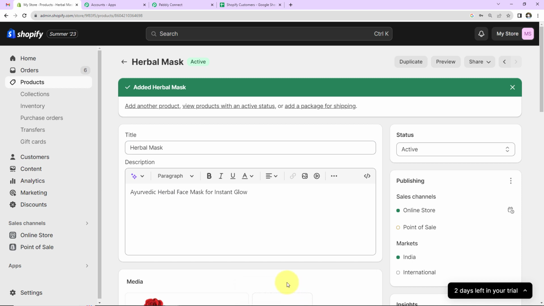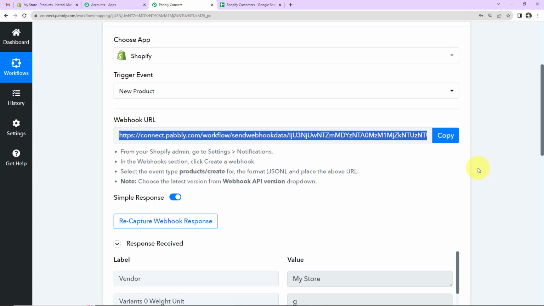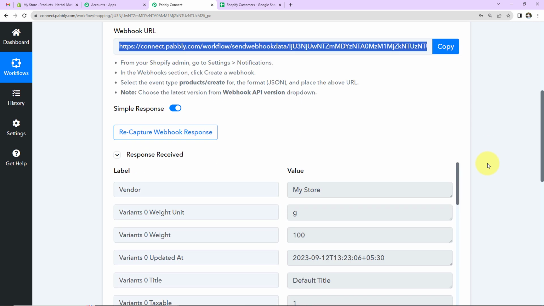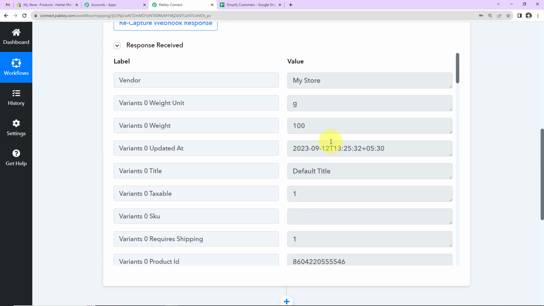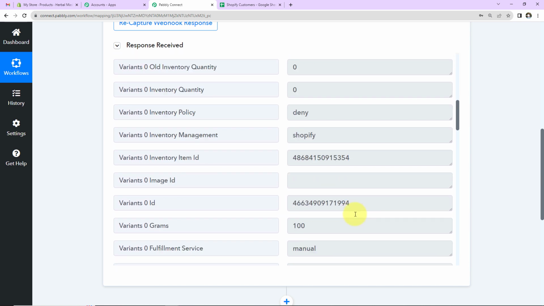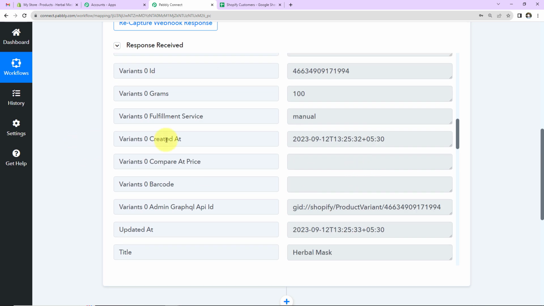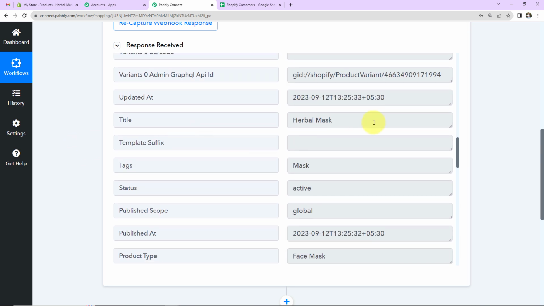Once this product is added here, let me take you back to Pabbly Connect, and we can see that the webhook response has been captured here as soon as the product was created. So here we can see we have received the response. This here is the vendor. Here we have the weight, which is per unit 100 grams. Then as I take you down, here we have the inventory management, and here we have the created date and time. This here is the title.